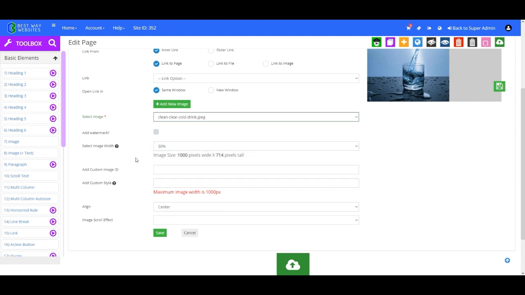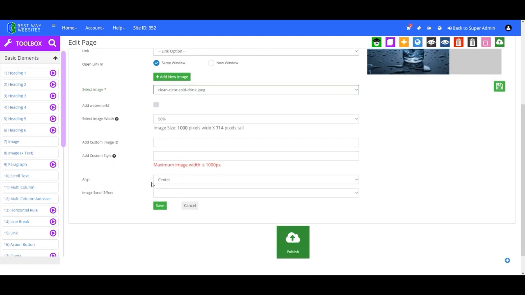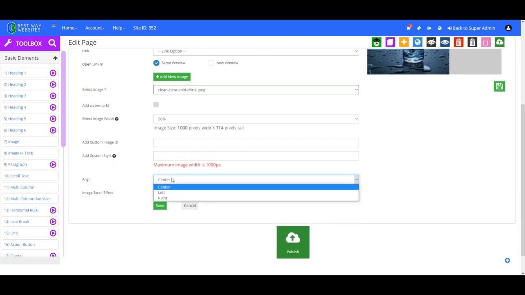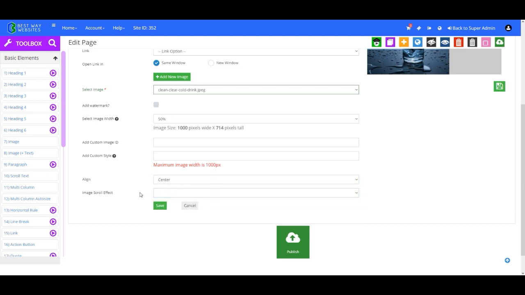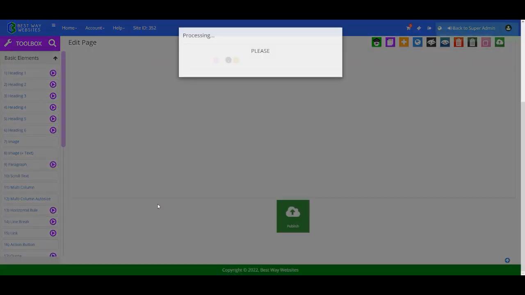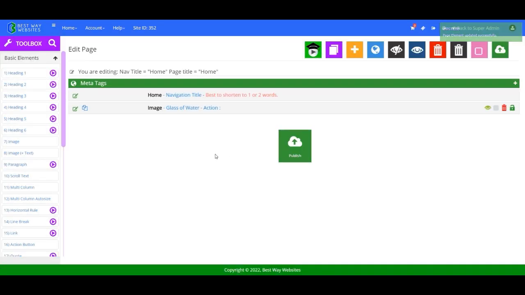And if you know custom coding, you can add image ID and custom styles to it. You have a little example there if you hover over it. And then lastly, you can align it center, left, or right. Center is default because that works best for mobile and desktop or laptops. And then image scroll effects if you have that set up for your website and want it to be a little bit more fancy. So we'll go ahead and save and publish.